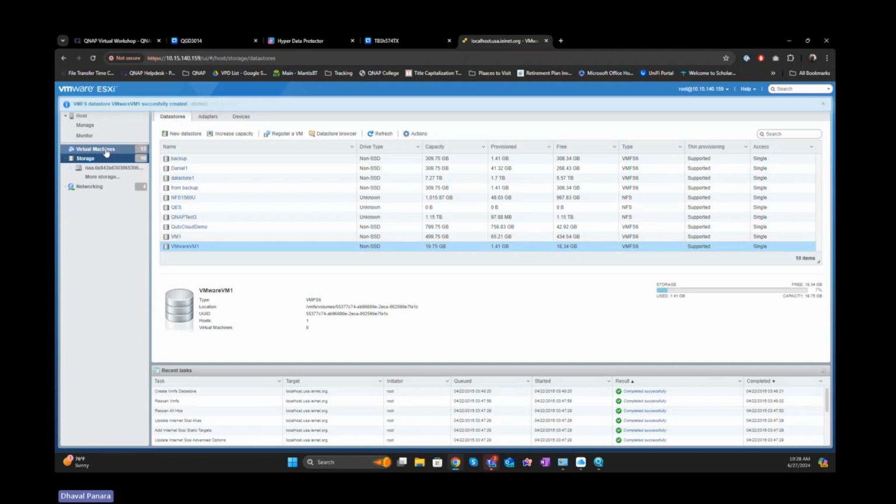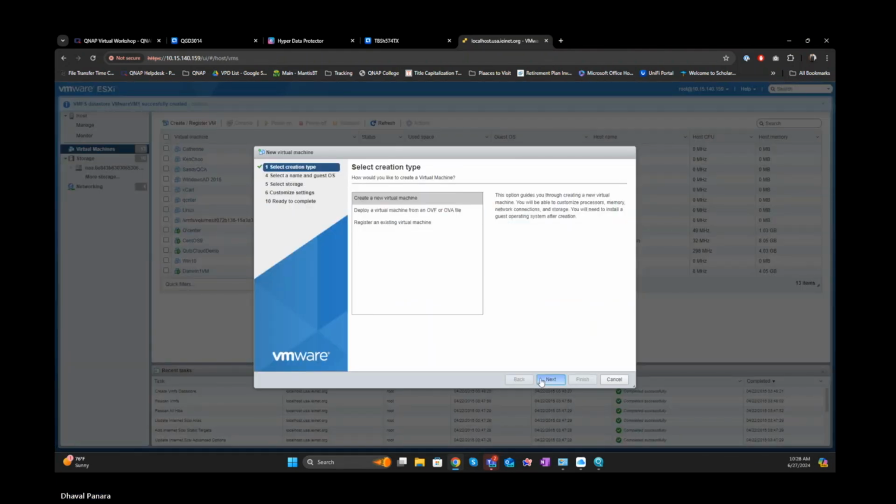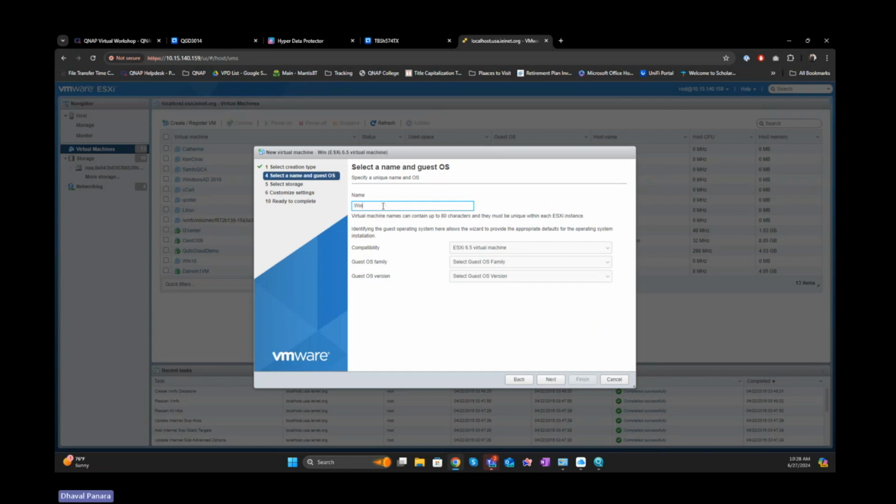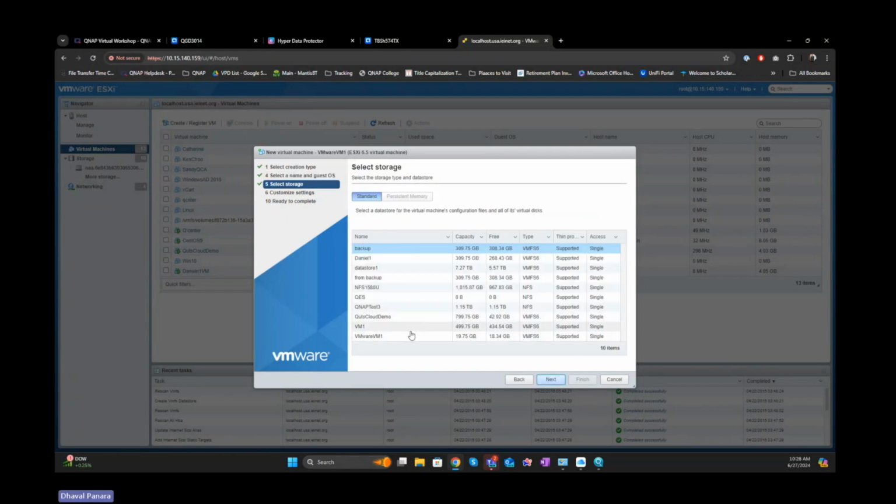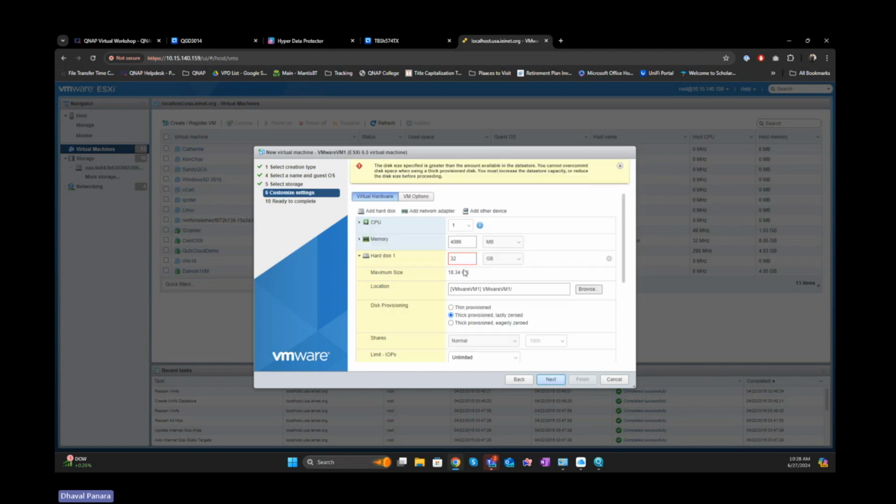And now when I create a new VM, just an example of a VM that I want to create, or just keep it simple. I can select that new LUN that I created, and I can section out the hard drive disk space I need. So this way you can do that as well.